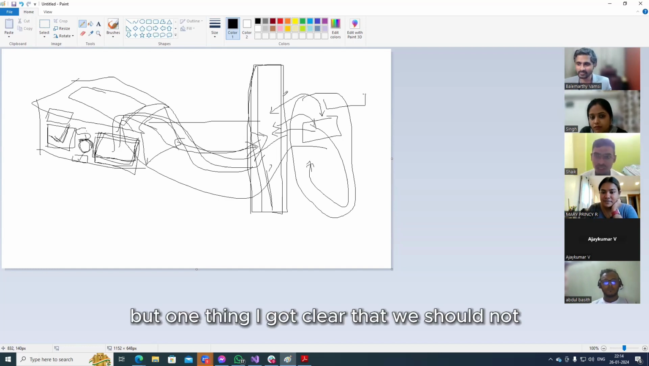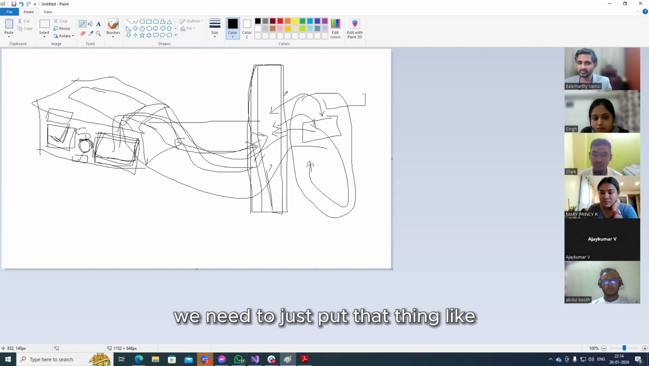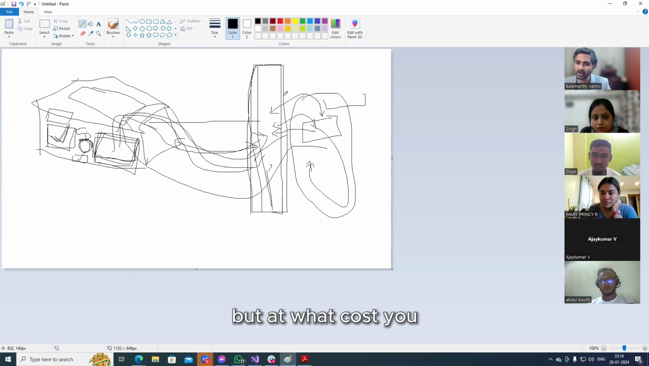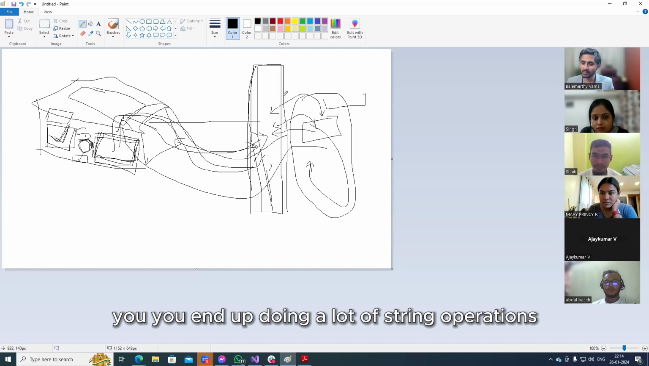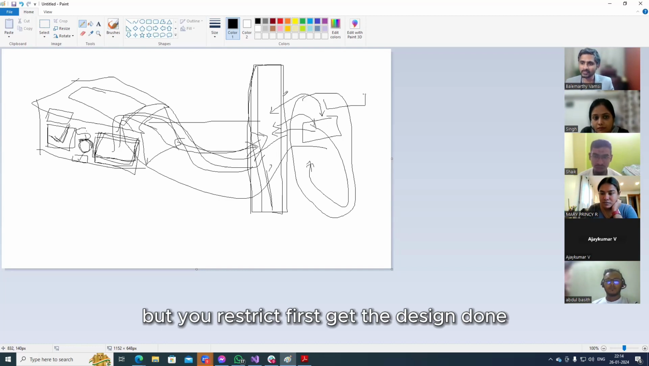Sir, one thing I got clear is that we should not need to put all those flags and all those things, we need to just put a command like temp. So set temp. No, set. I'm not saying you cannot put it. You put it, but at what cost? You end up doing a lot of string operations. There is string operation, I'm not saying that, but you restrict. First, get the design done.